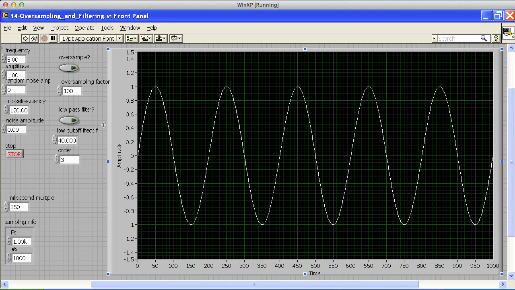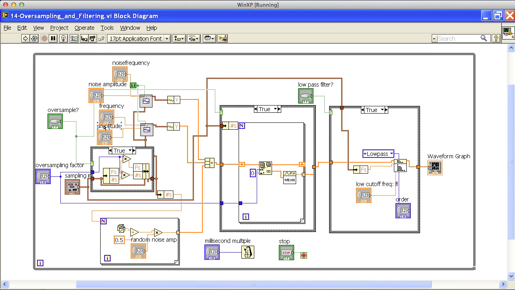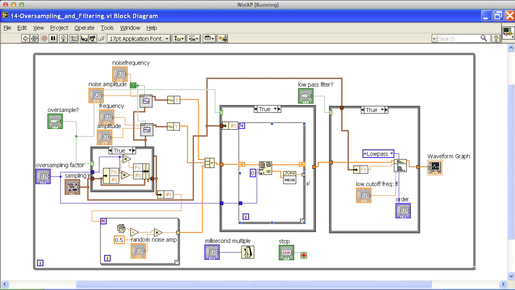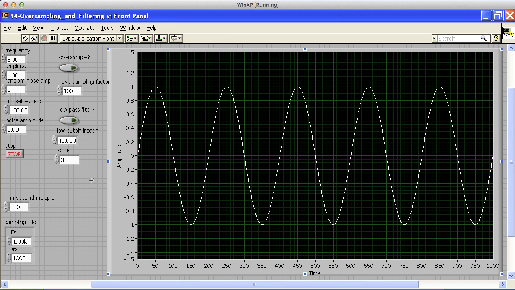So what I have here is a program, and we can take a quick look at the block diagram. Basically what this does is create a sample waveform that I want to measure, and it creates two types of noise, random noise and periodic noise. Then I have a routine to do oversampling, and I have a low-pass filter routine as well. We'll look at those in a second.